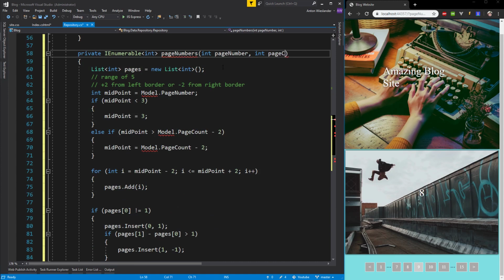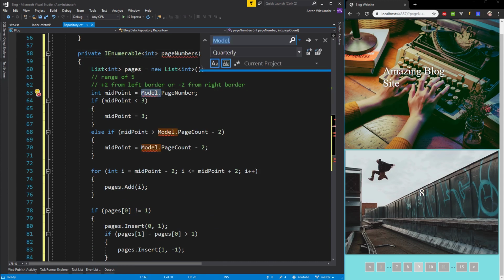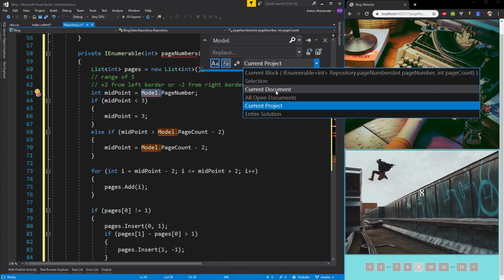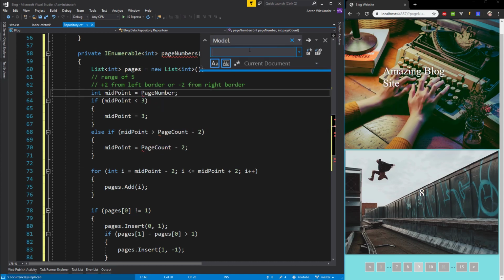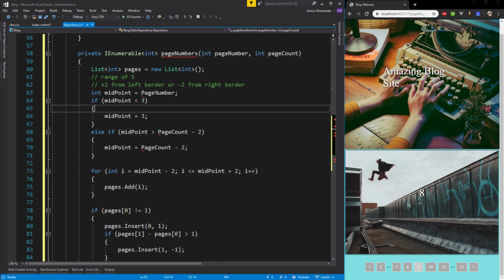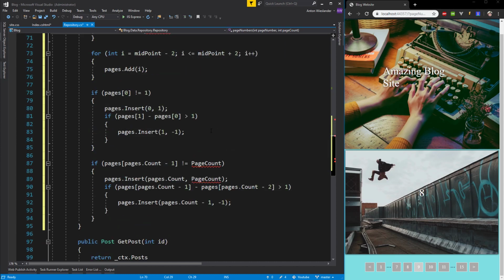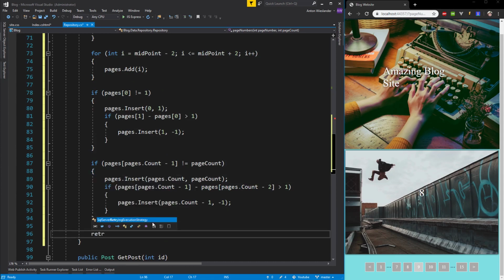let's say page count, and let's, wherever we have model dot, we can go ahead and basically grab this current document and replace all of them. And we'll need to convert these to smaller cases here, here, here, here, and here. And we will need to return pages here.